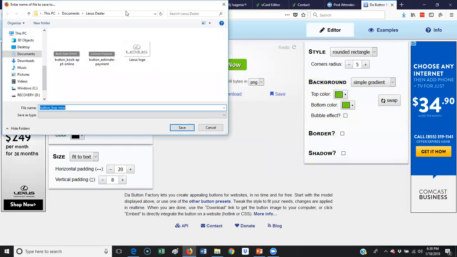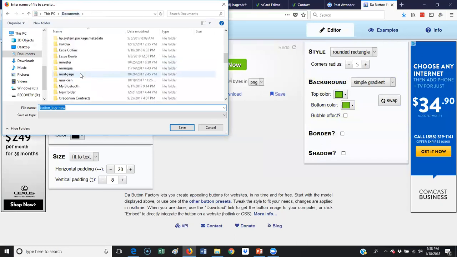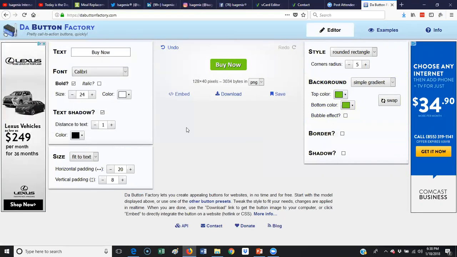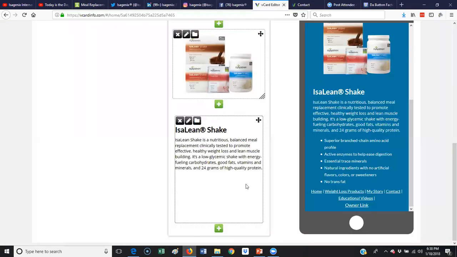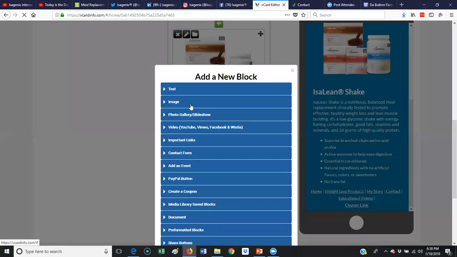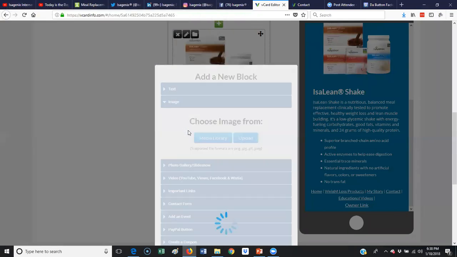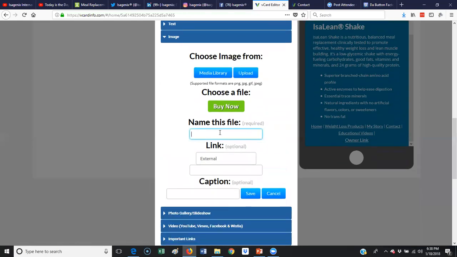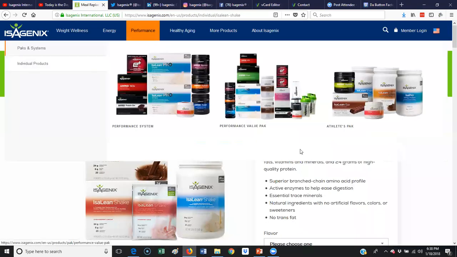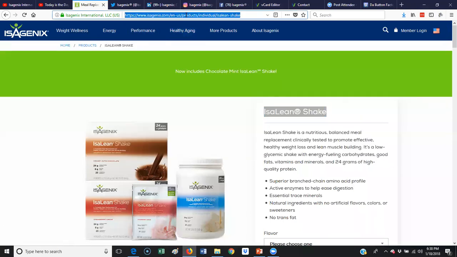I'm going to save that here. We'll put that into our Katie file. All right, and then I'm going to go and I'm going to upload that to my vCard. So I click on Add New Block. I'm going to add an image here. I'm going to upload my Buy Now button. And I can call it my Buy Now button. I want it to link to this product here. So again, I'm going to take that URL path, and I will link to that.